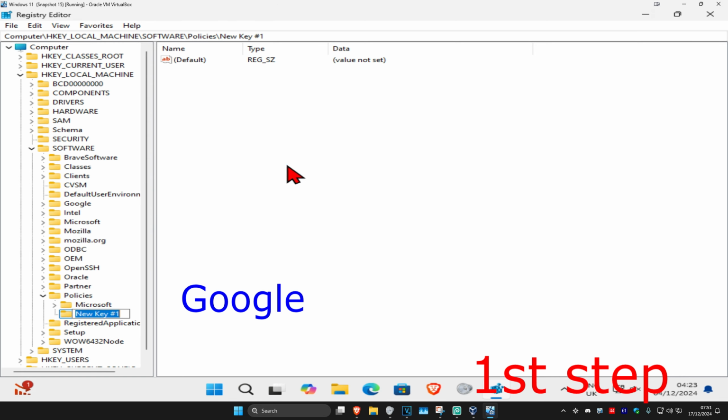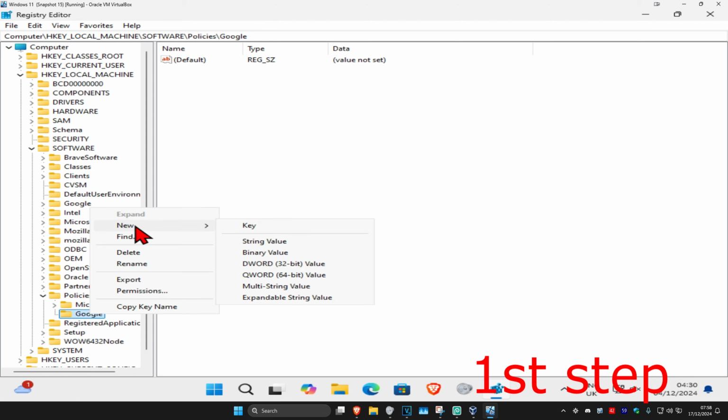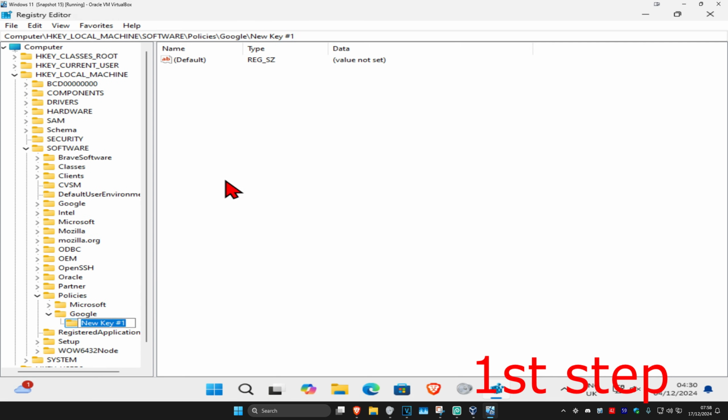You want to call this key Google. Spell it with the same capital and lowercase and then click on enter. And then once you have the Google folder, you now want to right click on it and then click on new and then click on key. We're now going to call this Chrome and then click on enter.